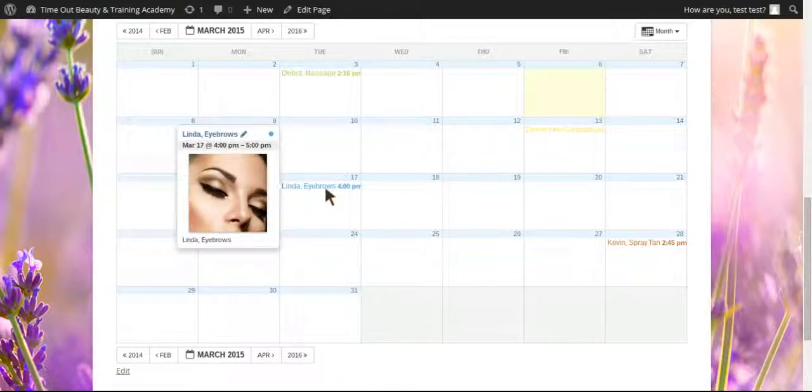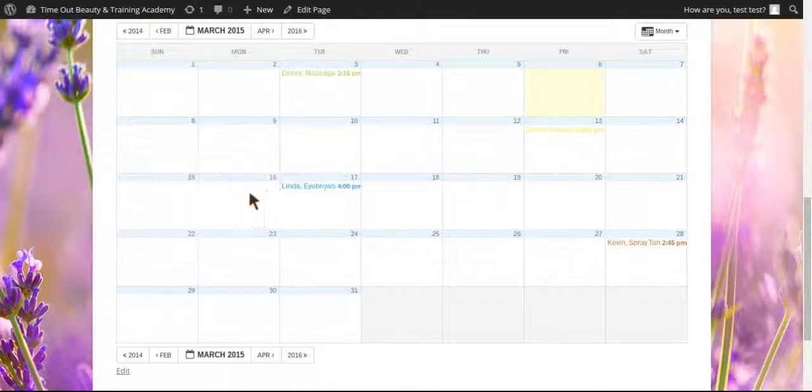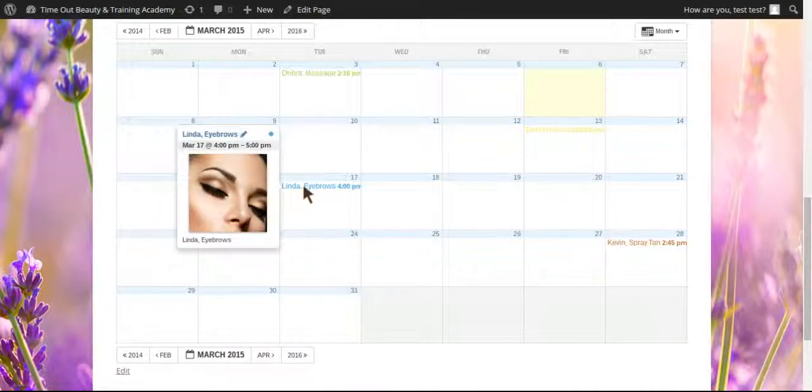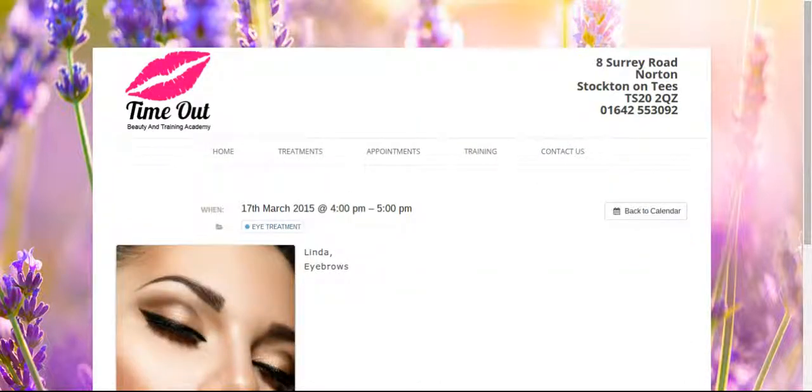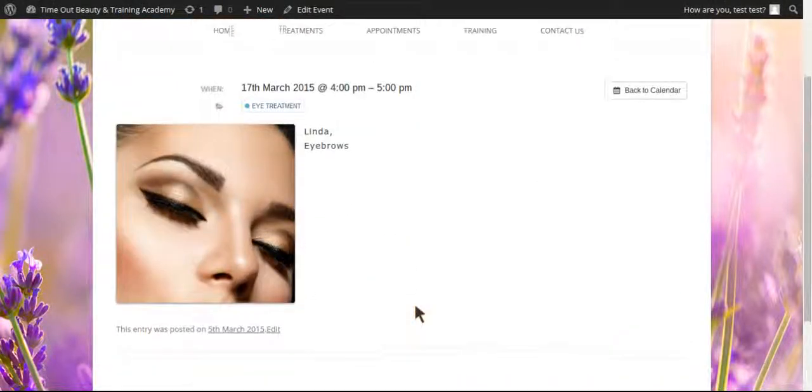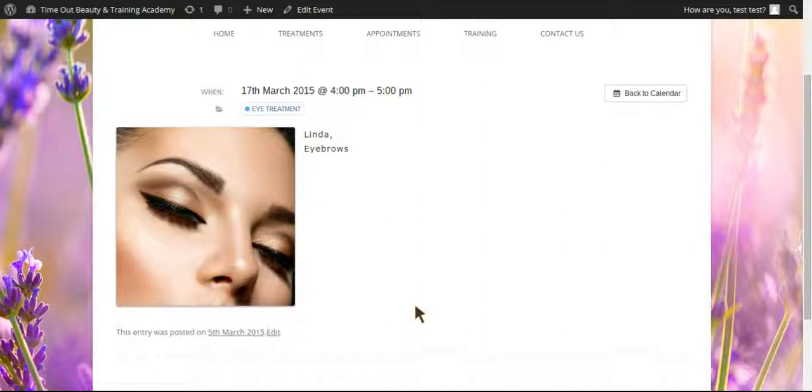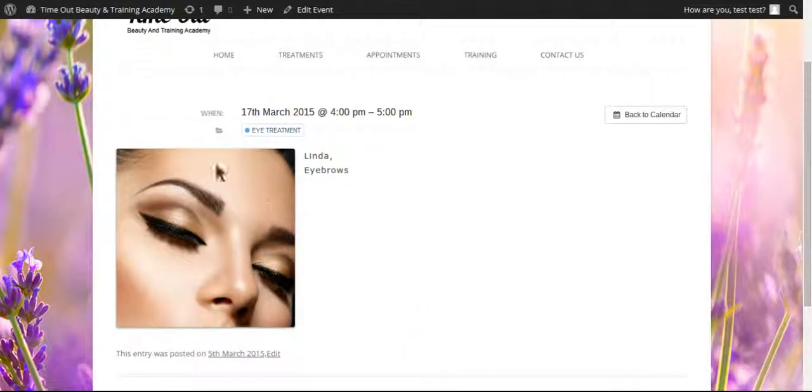So let's say we've got Linda eyebrows on the 17th. You hover over it, and it gives you a little picture which indicates what type of treatment it is, and then the time and the date. If you click on it, it'll take you to another page with a little bit more information, but at this point, that's something the salon would do. I don't know what they would put there, so that's how that works.